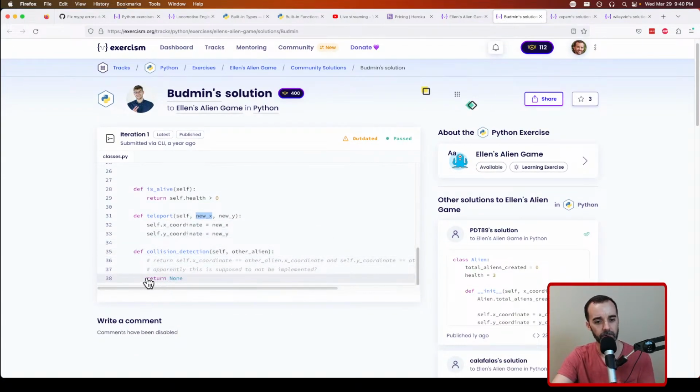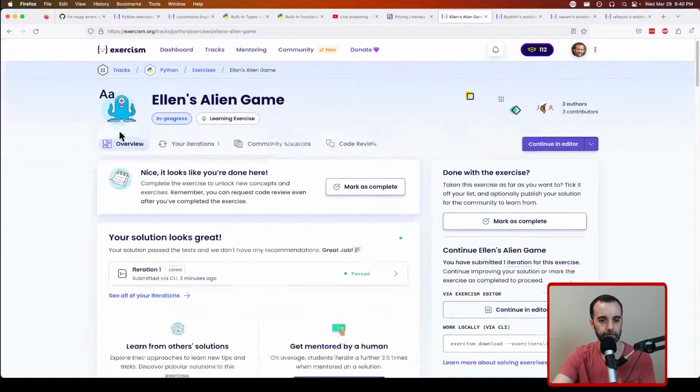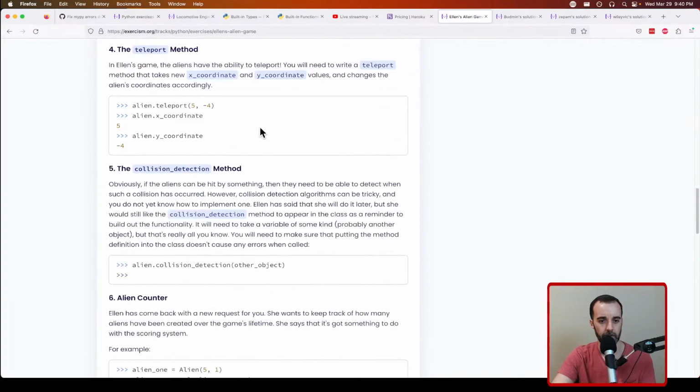Okay, this is something different. They used an explicit return of None. The problem did say that, well, let's see, what did it say? It says you will need to make sure that putting the method definition into a class doesn't cause any errors when called.